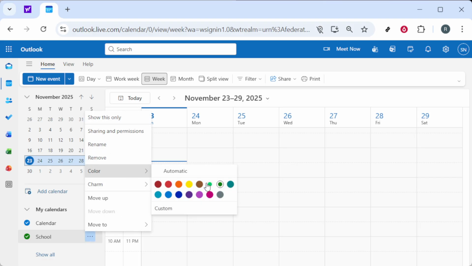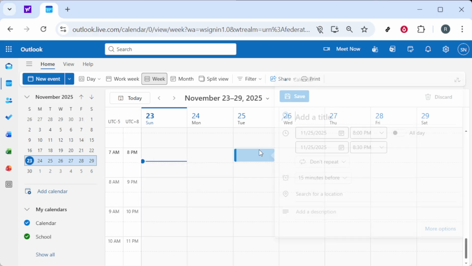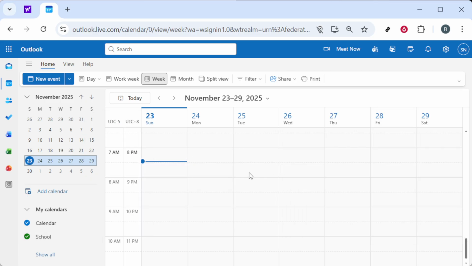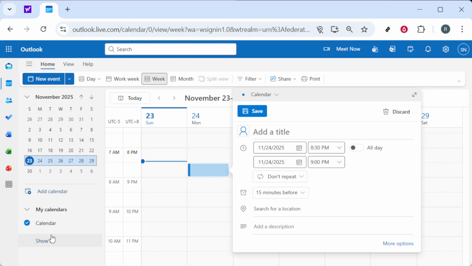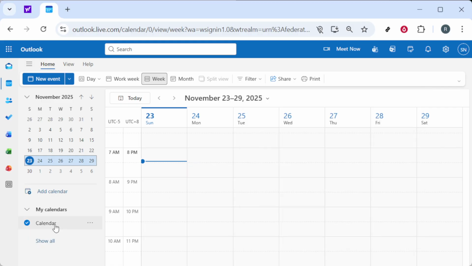If your interface looks a bit different, the option is still in that three-dot menu next to the calendar name on the left. Also, this works no matter which view you prefer, day, work week, or month, so choose the view that helps you plan best.